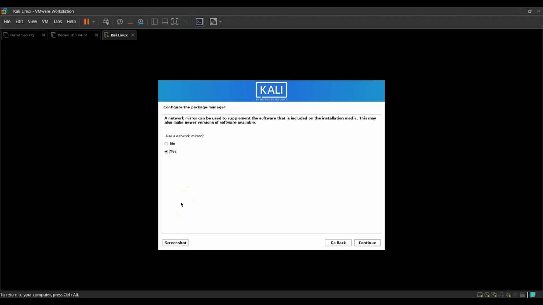Now that our core installation is completed, it's asking us to configure a package manager. The work of a package manager on Linux operating systems is similar to the Google Play Store on Android mobile devices and the App Store on Apple devices. It's an interface to install external applications which are not installed by default. Let's say, Google Chrome or any other browser which can be used to browse the internet.